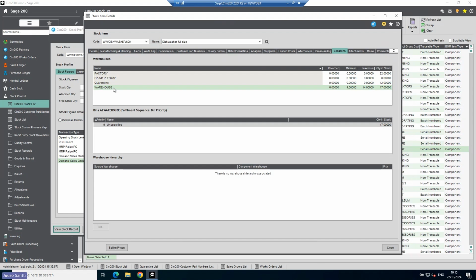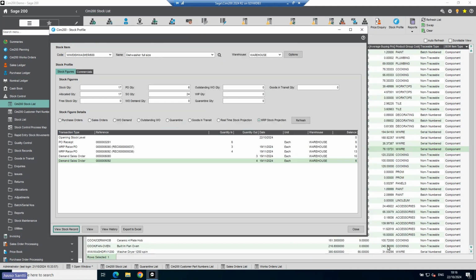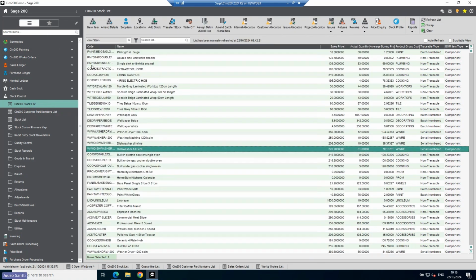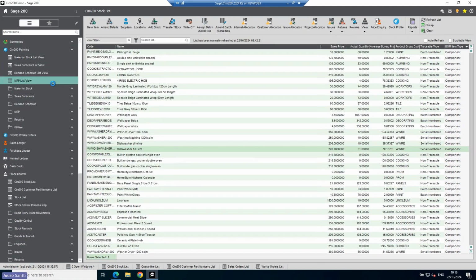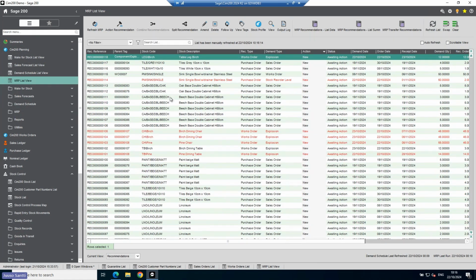that transfer time. We can even get MRP to recommend stock transfers if the stock is within the warehouse hierarchy that you can define by stock item. So there's quite a number of enhancements there. So if I go have a look at my MRP list, it's similar to standard Sage, but now we have a number of different views.